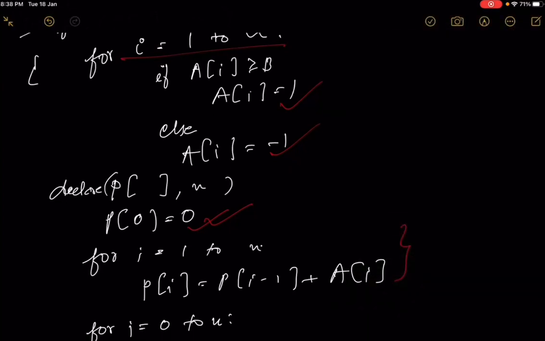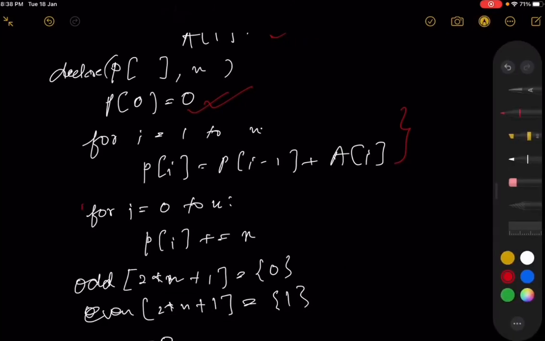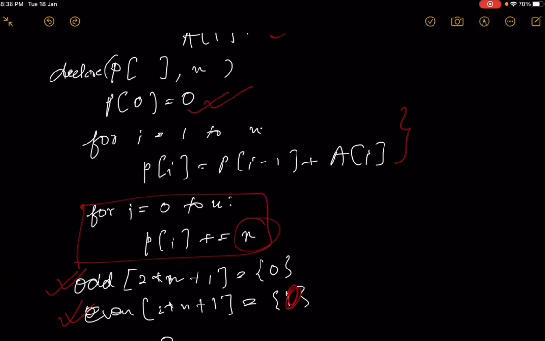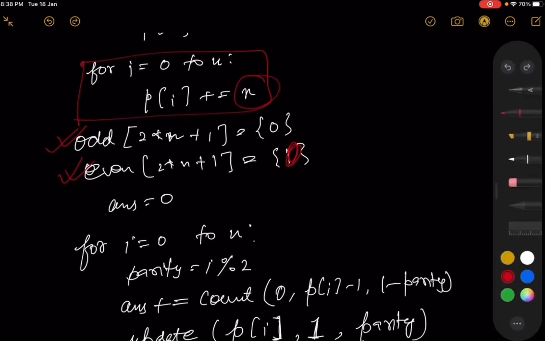Now once we have calculated this, we just add n to every element of p of i, so that p[i] is non-negative, right? Now after that we declare two arrays of size 2 times n plus 1, and initially all of them will be containing zeros only. Now after that we declare a variable answer. Answer will be used for storing the count of the required number of subarrays. So answer is initially 0.